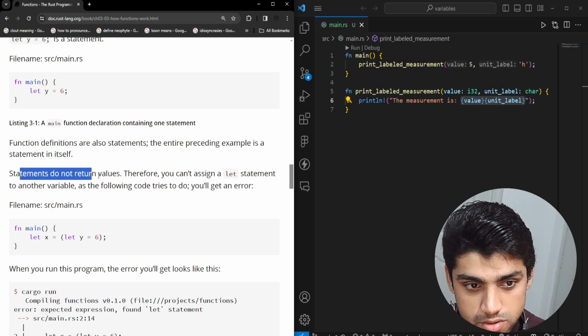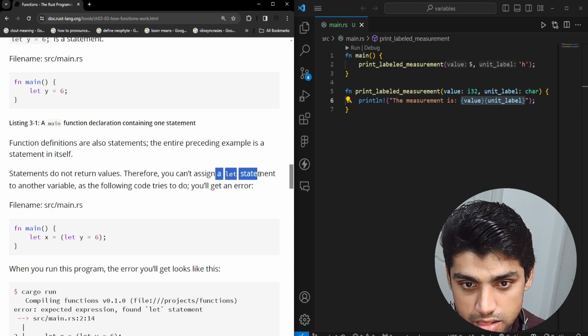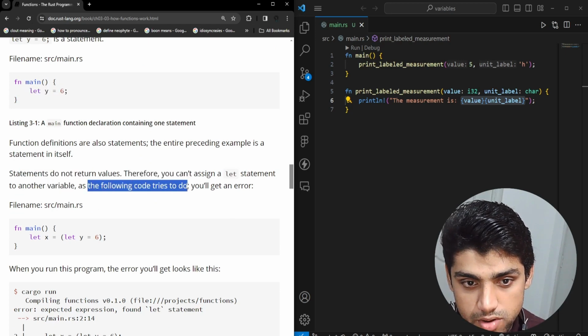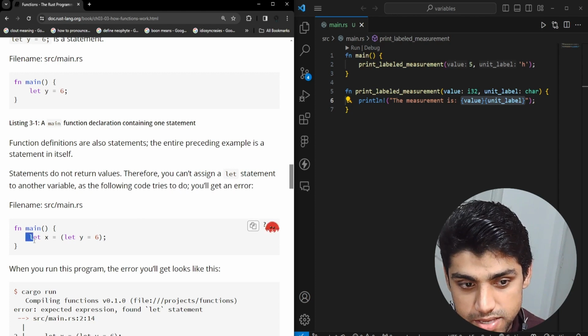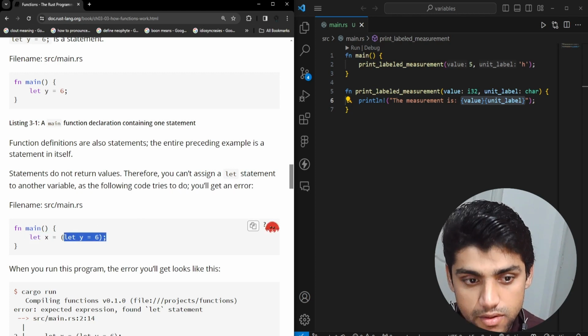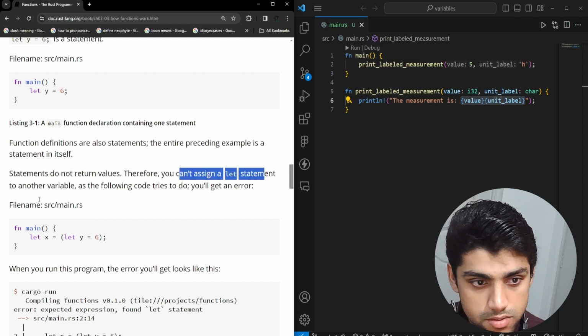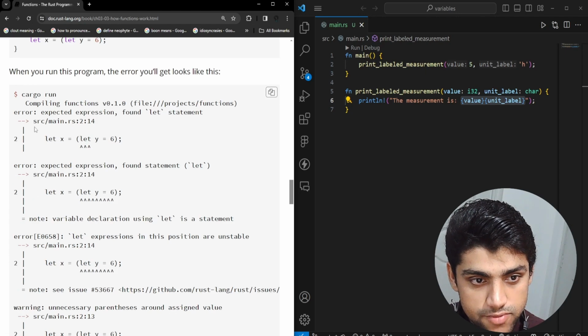And statements do not return values. Therefore, you can't assign a let statement to another variable. As the following code tries to do, you'll get an error. You basically can't assign it to another variable. So this will give you an error, right?